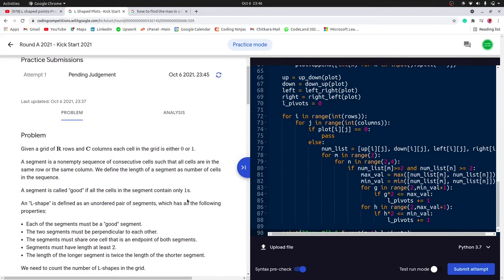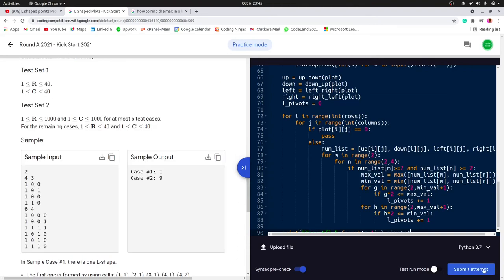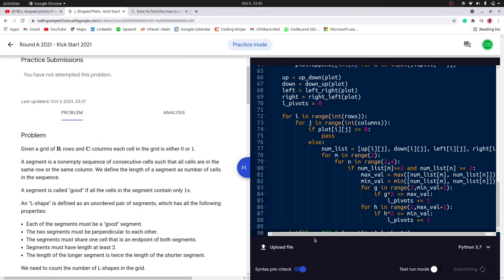Before submitting this solution to the Google Kickstart judge system, let me first do some little things. Let me clean up the things. Okay, so now let's submit the code and see what happens. One eternity later.